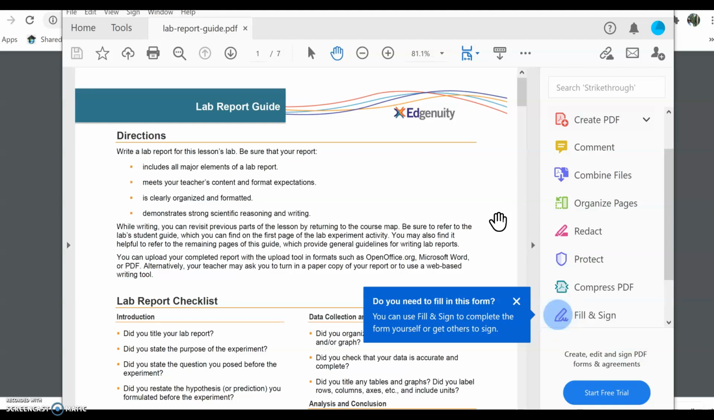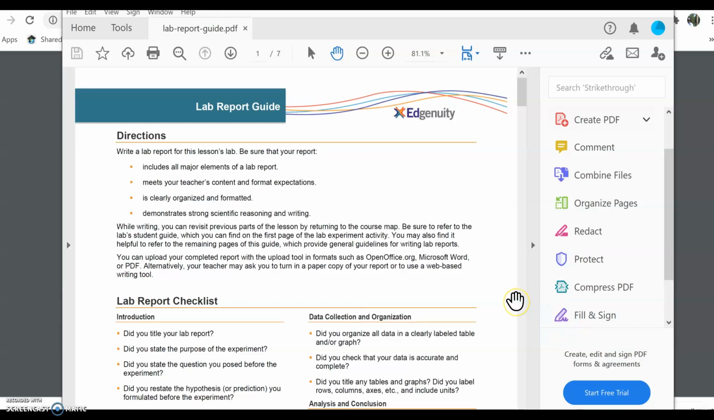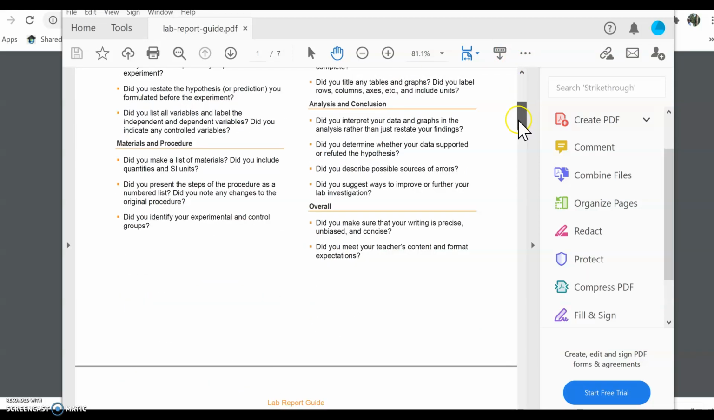So if you're in Adobe and this pops up, do you need to fill in this section? You're actually only going to be using the lab report guide to guide you through writing what you did in the virtual lab. So just because you finished the virtual lab doesn't mean that you are done. Now you have to report on what you did. So we'll come back to this first page in the lab report guide at the end.